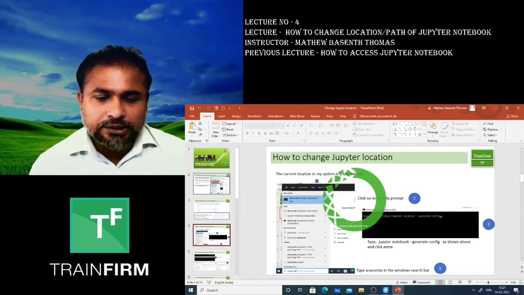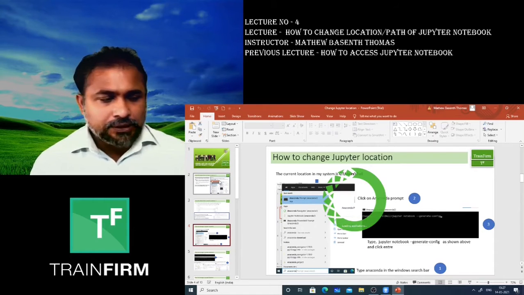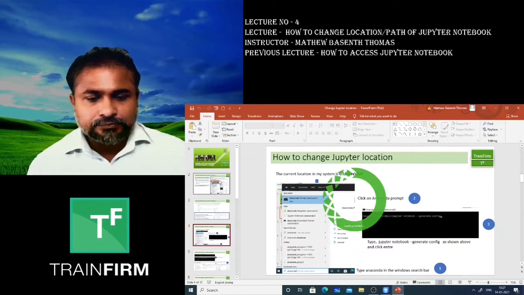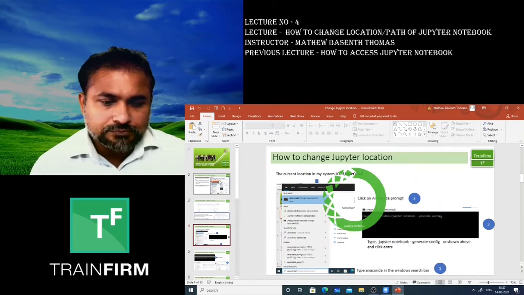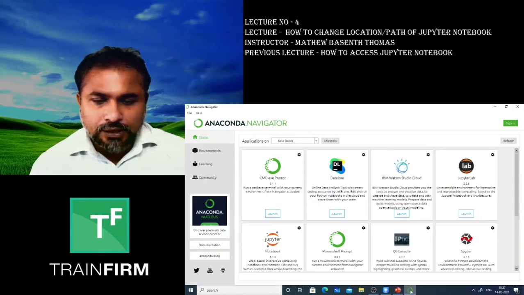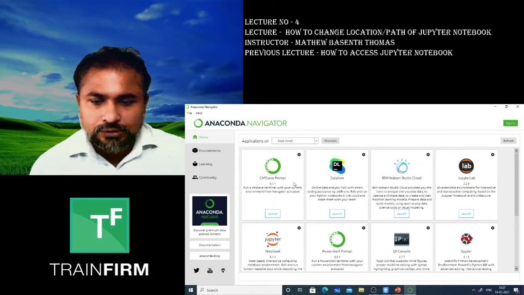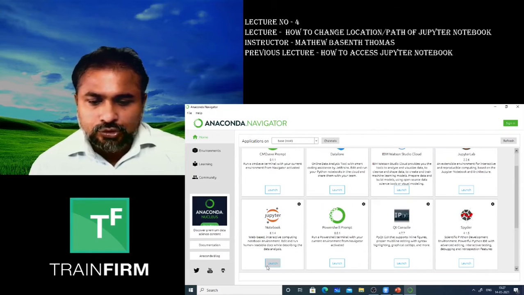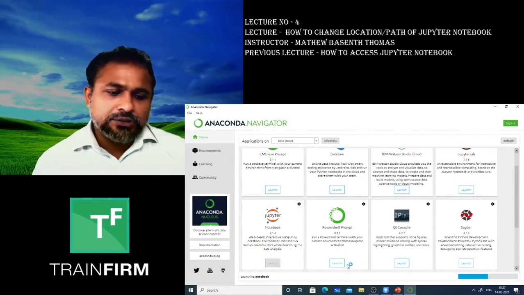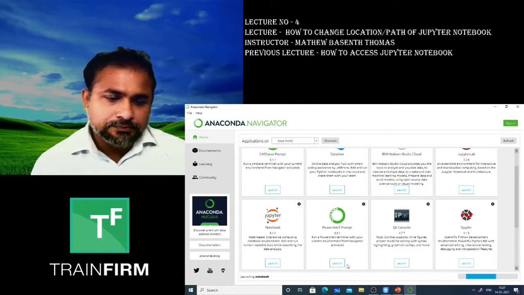Just initializing. Loading applications. Okay, now we have got it open. So we have the Jupyter Notebook here. I'm going to launch it. Jupyter, I'm going to launch it. You all see that. Just give it a few seconds. That's going to open.